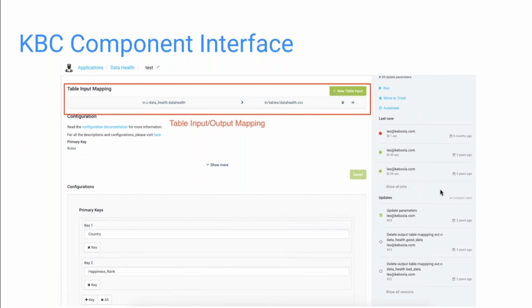So, component interface. In general, this is how it looks in the Keboola platform. Applications: as mentioned, we have four types of components. There are applications, extractors, and writers. In this case, this is an application. The application is named data health, and this is one of the configurations, which we named test. Here is the table input mapping, meaning that this component needs these tables to run, whatever its purpose is.